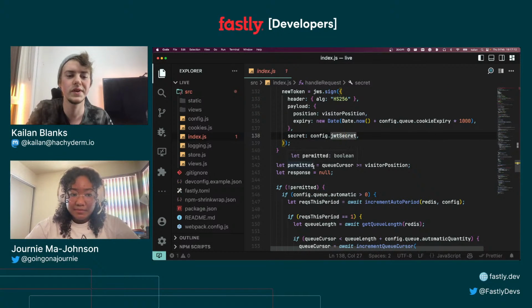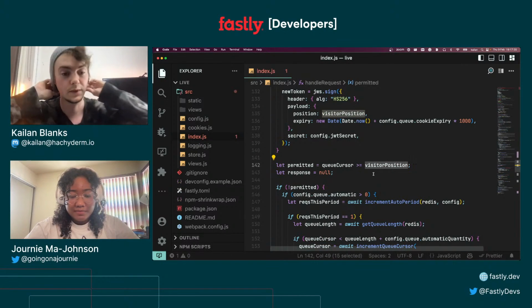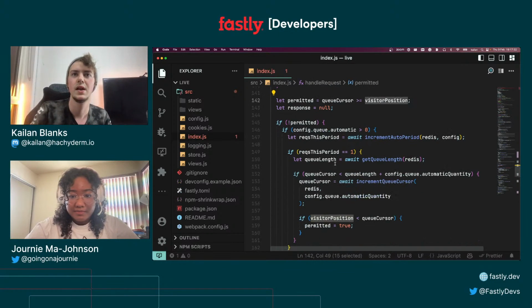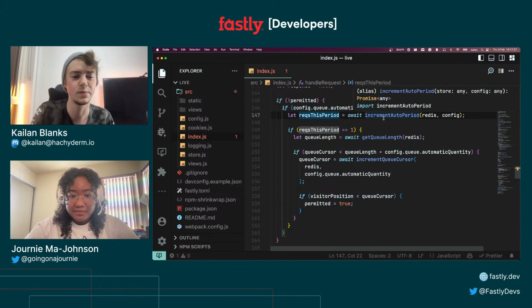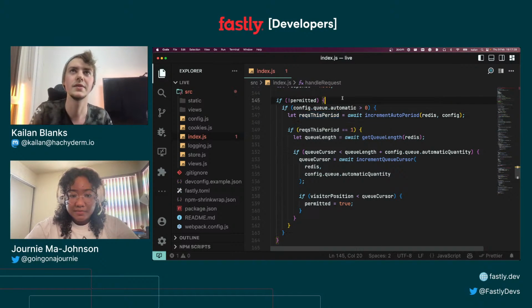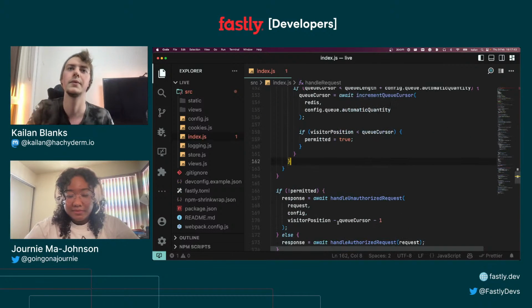And then we can do a really, really basic calculation to work out if the request should be permitted, which is simply: if we are far enough through the queue that the current queue cursor is larger or equal to the visitor's current position, then the request should be allowed. They've waited in the queue for long enough, they're permitted. If they're not permitted, this is where we have a bit of magic that works to automatically let people in, and we'll come back to this shortly. I'm just going to skip forward for the sake of showing the full flow.